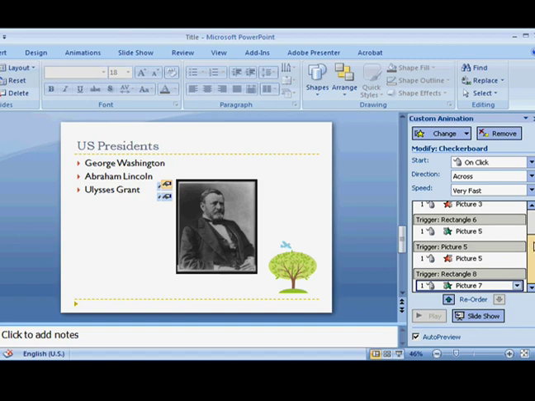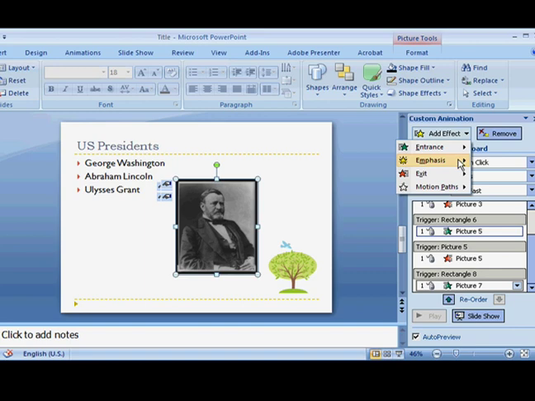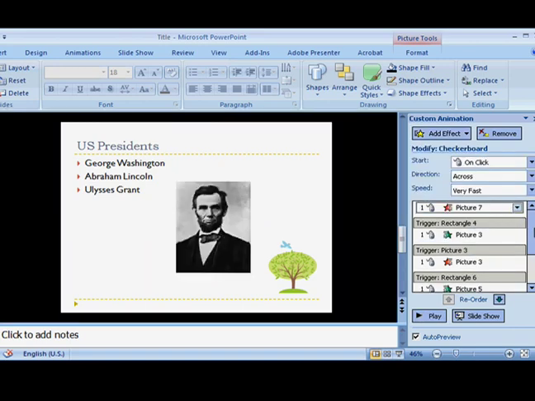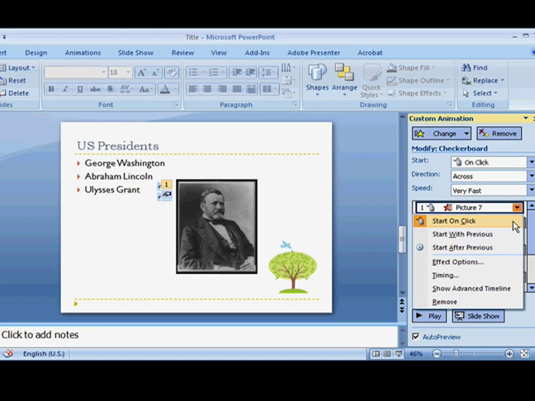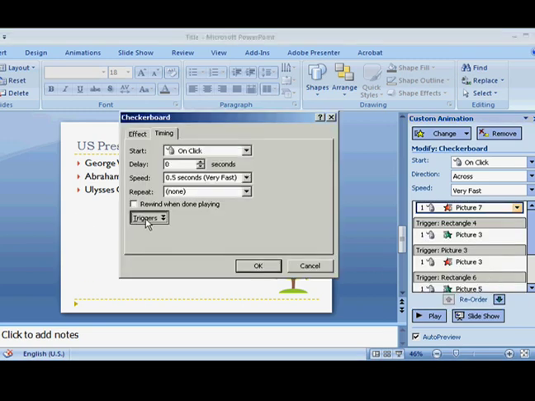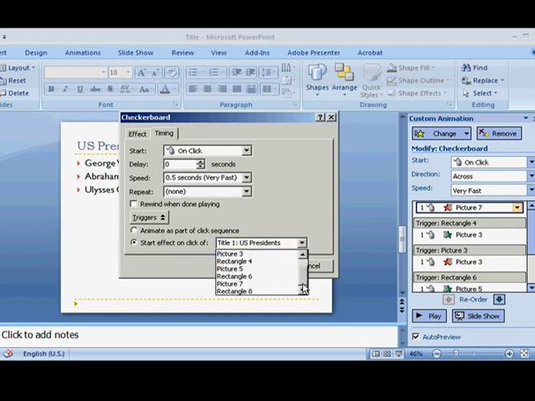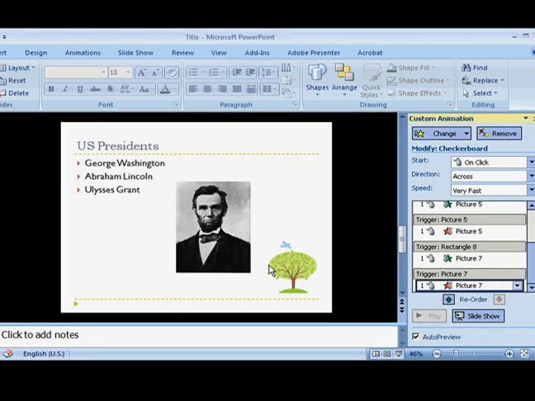And now I want to remove this. I can just add the effect and click on Exit. I'll just pick that checkerboard again. And here I have picture 7, and there's a little exit symbol. I do the same thing: I go back to timing and click on trigger, and I want to remove the picture when I click on picture 7, and I'll click OK.